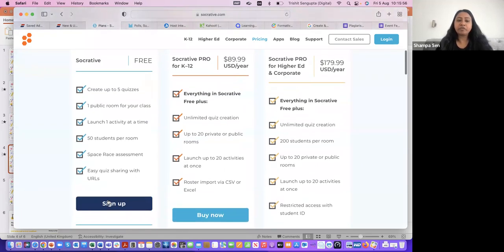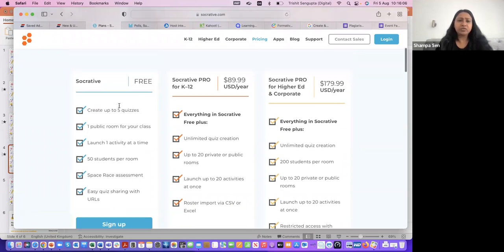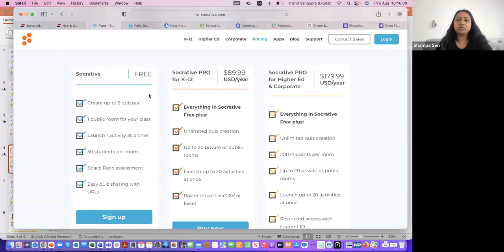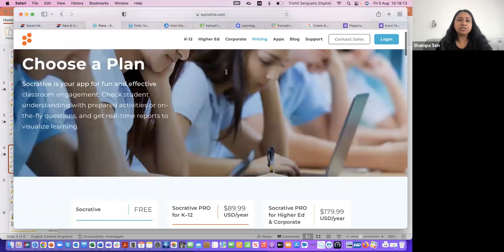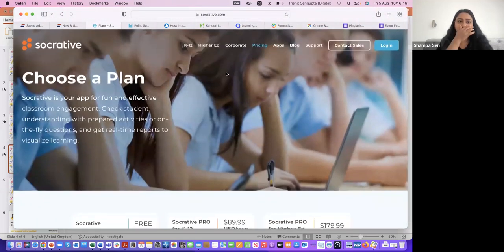So if you sign up for free to test the platform, there is a free version available, so you can use it. And if you feel that this is ideal for you and your students, then you can go for the paid subscription as well. So this is the platform. First I chose Socrative.